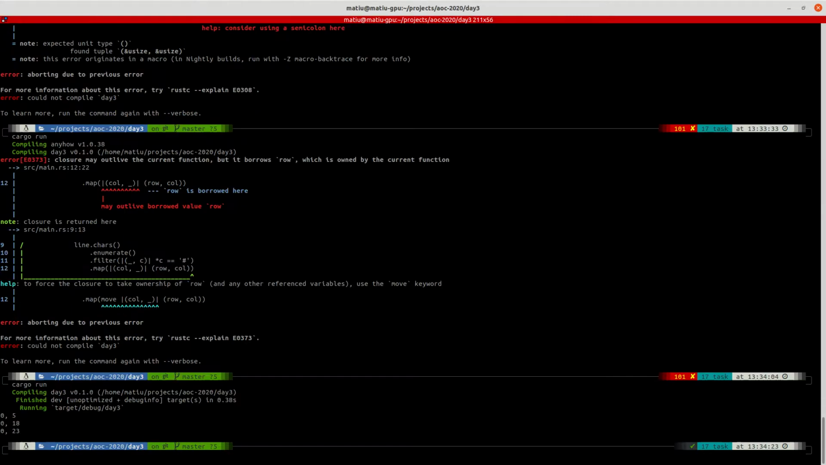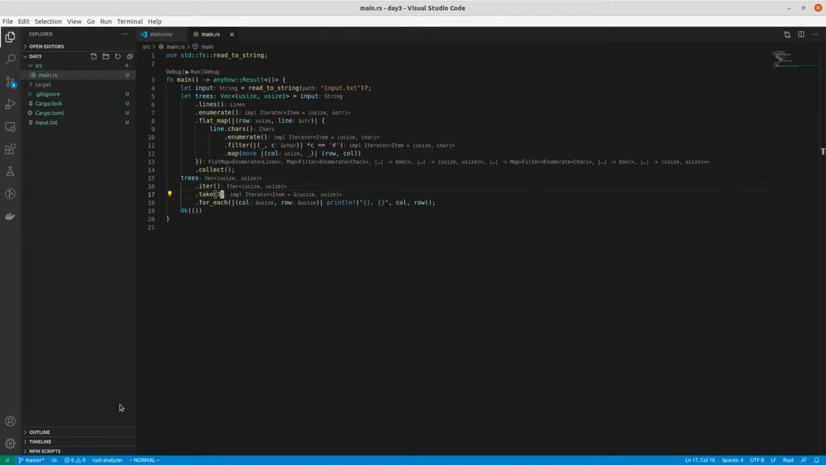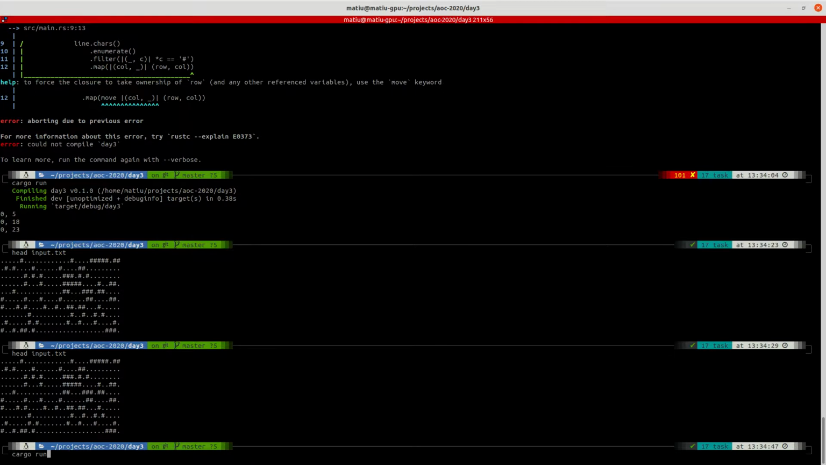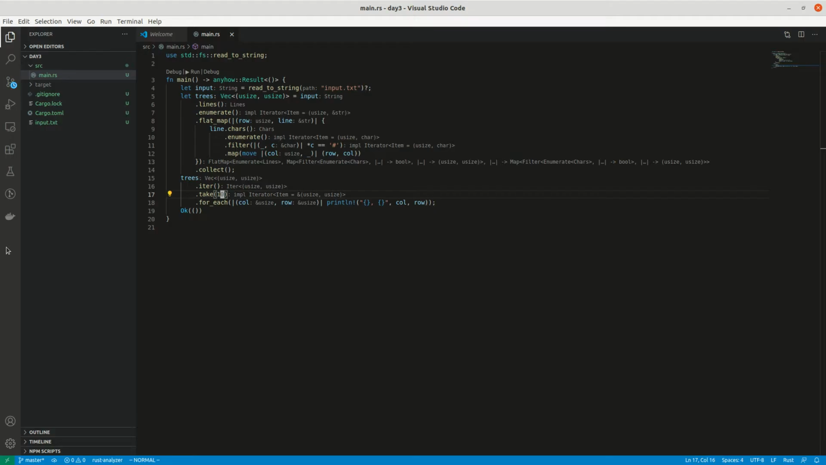Okay, so 0, 5, 0, 18, 0, 23. So we go head input. So row 0, column 5: 0, 1, 2, 3, 4, 5. Yeah, 18. Oh, let's do the top 10. Then we should get some from the second row. And run. There you go. 1, 1. Yep, that's row 1, column 1. Done. Awesome. No, is that right? Yes, it is. No, we're printing out column, row. We got them mixed up. Damn it.